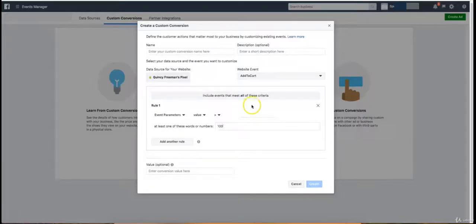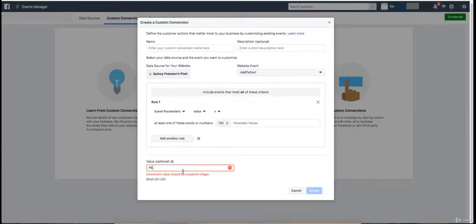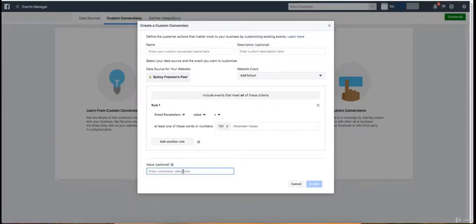There you go. That's how you would create it. And then you just give it a name. So this would be people who spend, oh, wrong place, sorry. This is the value. You want to go up here. So people who spend more than $100. That will be your custom conversion.